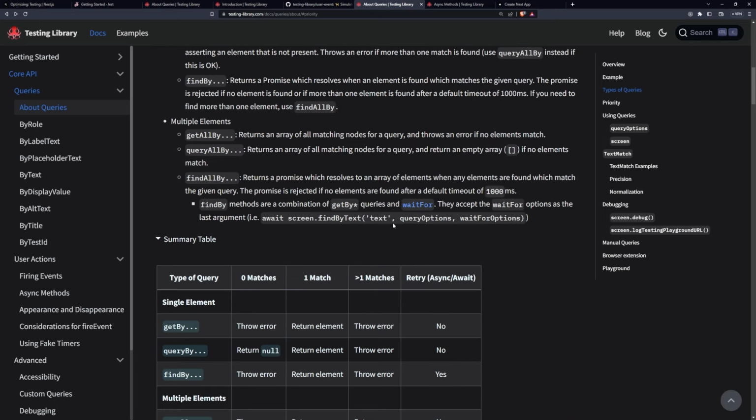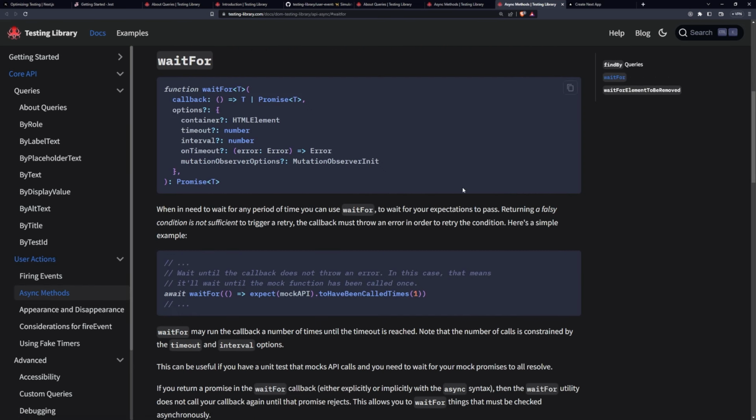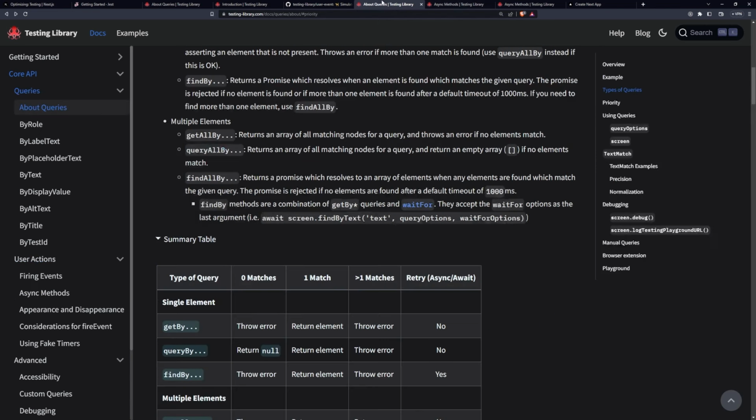Now, there's also another function called waitFor. And I'll show you guys some examples about this later on. But waitFor is a way where you can wait for a period of time for your assertions to become true. So let's say you are waiting for a modal to appear, or waiting for some text to be displayed in a document. You can also use the waitFor function call as well. We're not going to talk about that right now. Let's focus on the findBy queries.